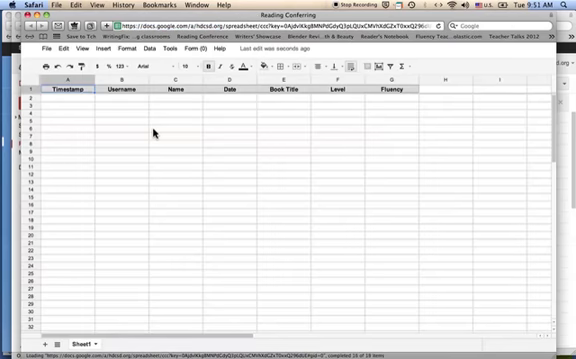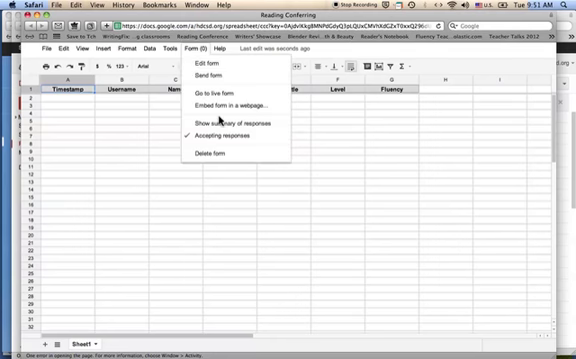Now this doesn't show me my form that I'm going to use as I fill out. This is where all of my data will be stored and saved on my students that I confer with. Once here, to go to the live form, I simply click Go to Live Form. If I want to go in and change the form, simply click Edit Form. Or if I want to send the form to someone, I'll push Send. Show Summary of Responses is how I will see data.